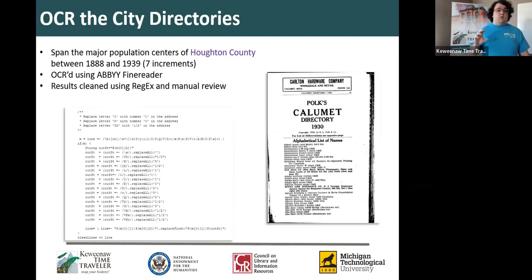We ran all of those city directories through optical character recognition using ABBYY FineReader, and then had to clean up the results from that optical character recognition. Cleaning the data is something you're going to hear a lot about in the various stages of the Time Traveler. In order to clean that data, we used regular expressions through a scripting language called Groovy.